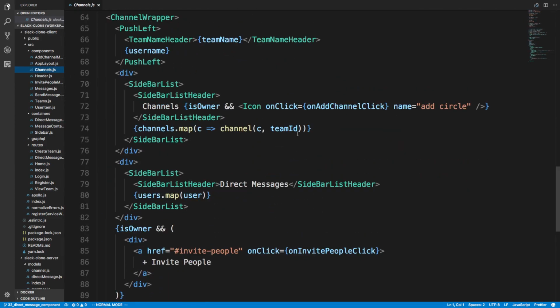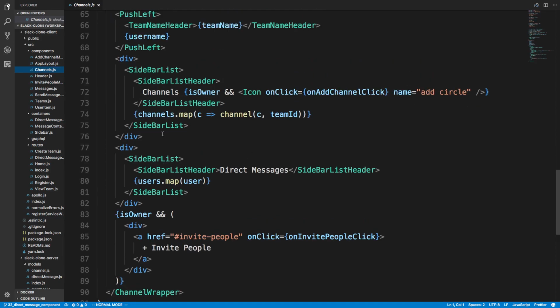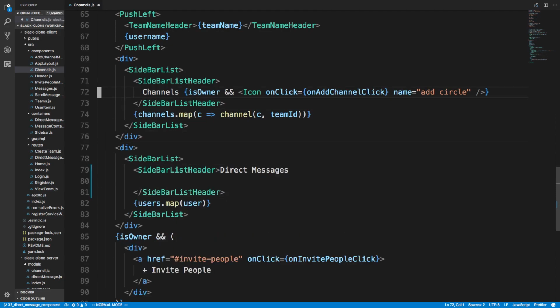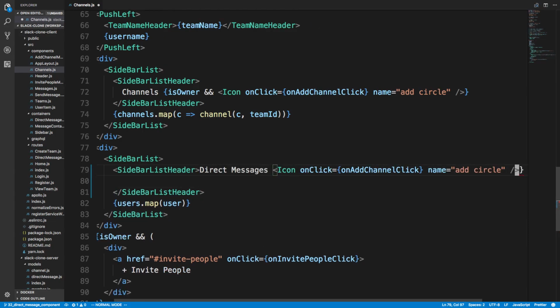So kind of how we added this little add circle icon to our channels, we're going to do the same thing for direct messages. So here's where we say the word direct messages, and we're just going to copy this. You'll notice we only show this if we are the owner of the team. For direct message, you can message users if you're not the owner of the team, so we're going to get rid of that. Oops, we're always going to show this icon.